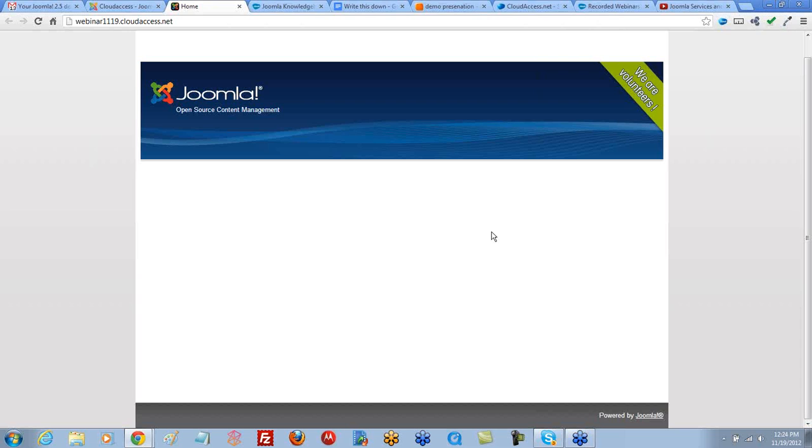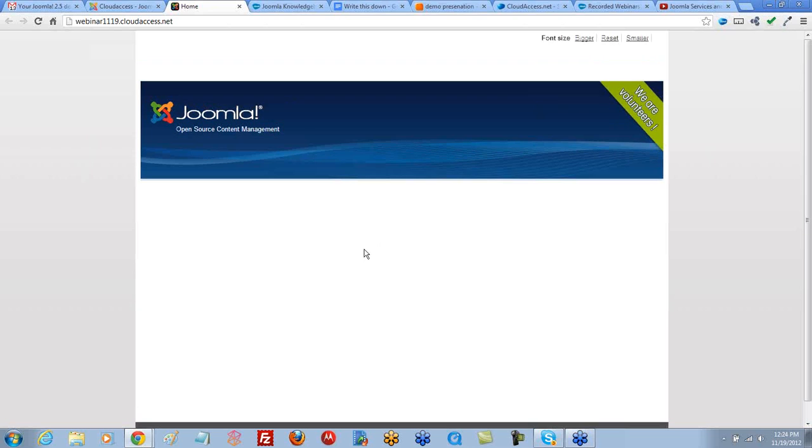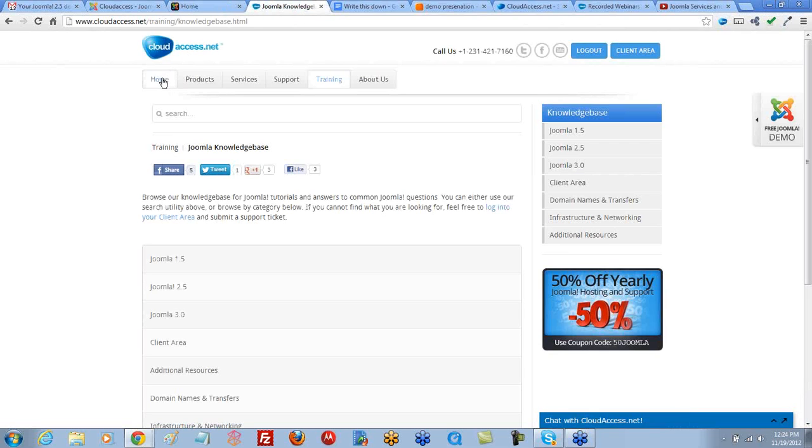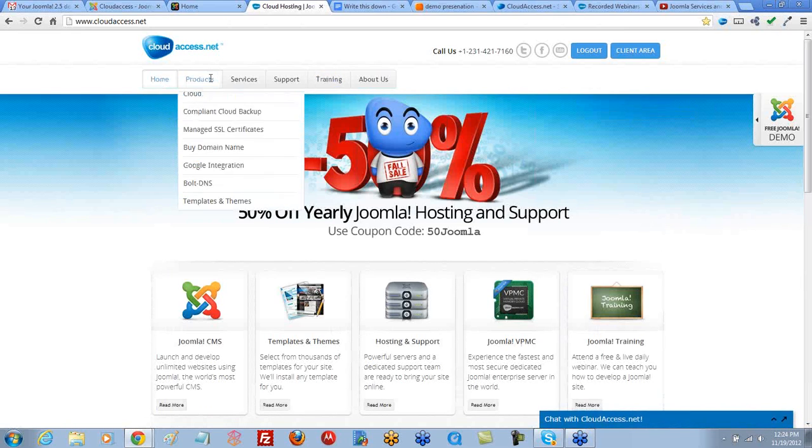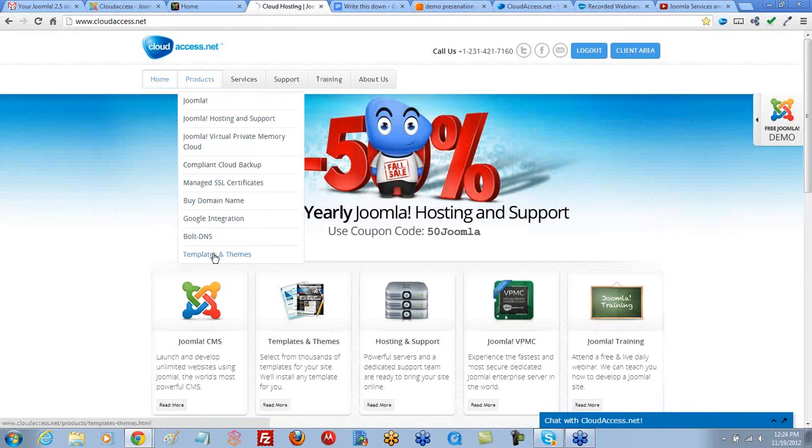Fortunately, though, we can go to the internet. We can get a new template that has a lot of functionality that allows us to edit these things directly from the backend. So that's what we're going to do. We're going to go to cloudaccess.net, and this time I'm going to go to Products and then go to Templates and Themes.